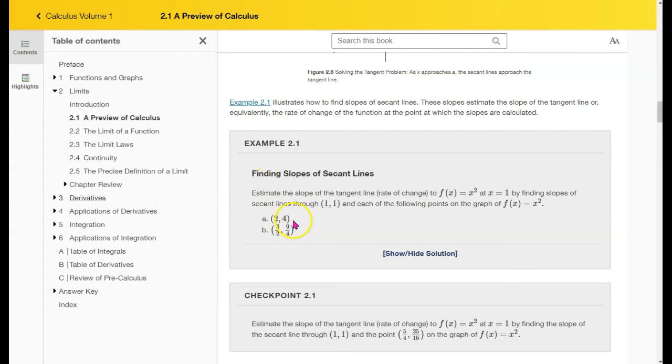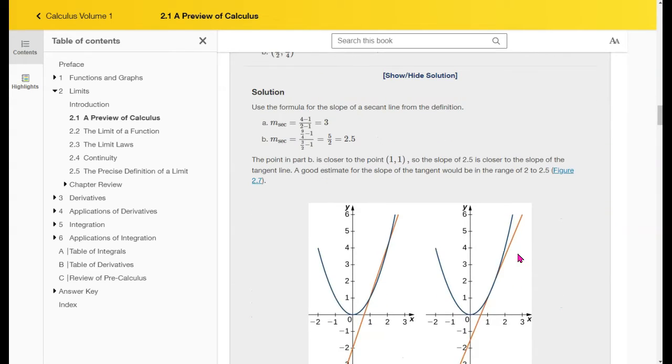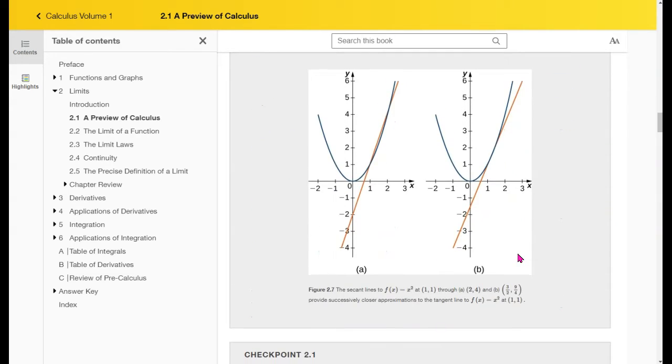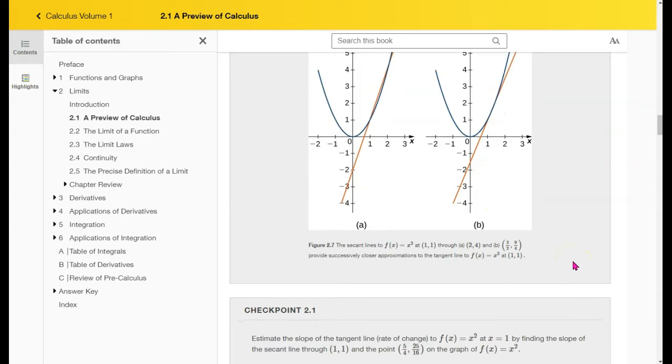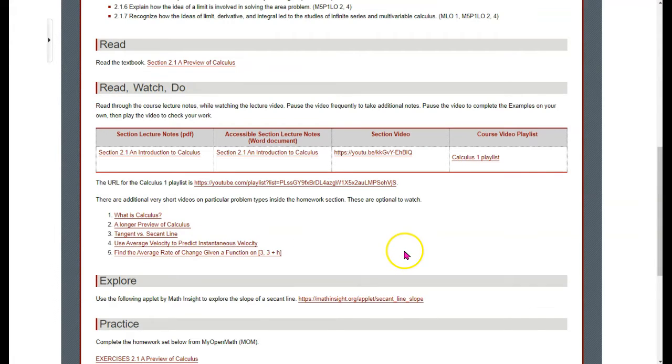For example, here you see example 2.1, which if you click on Show Hide Solution, has the worked out solutions below it. These problems are not worked out in the lecture notes or the video. However, these checkpoints, which do not have worked out solutions, are sometimes worked in the lecture notes and the video. Let's return to the section page and see where to find the lecture notes in the section video.